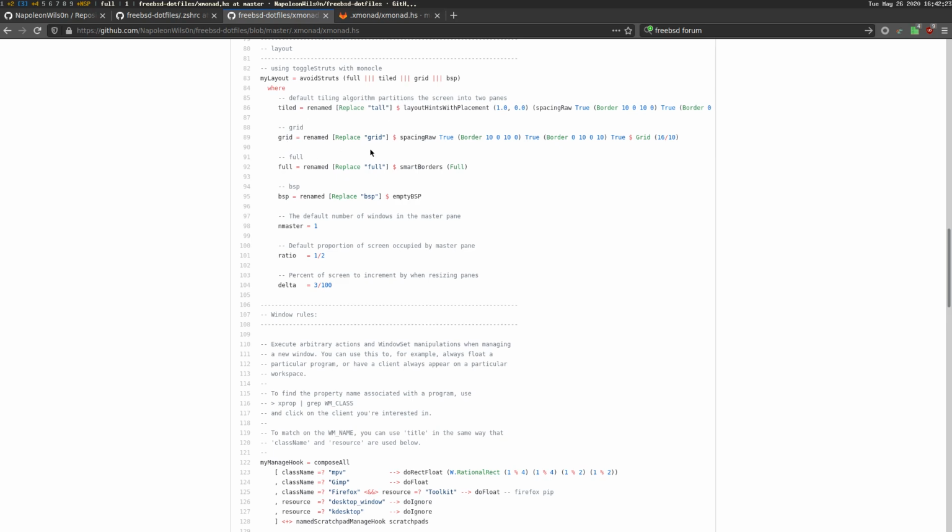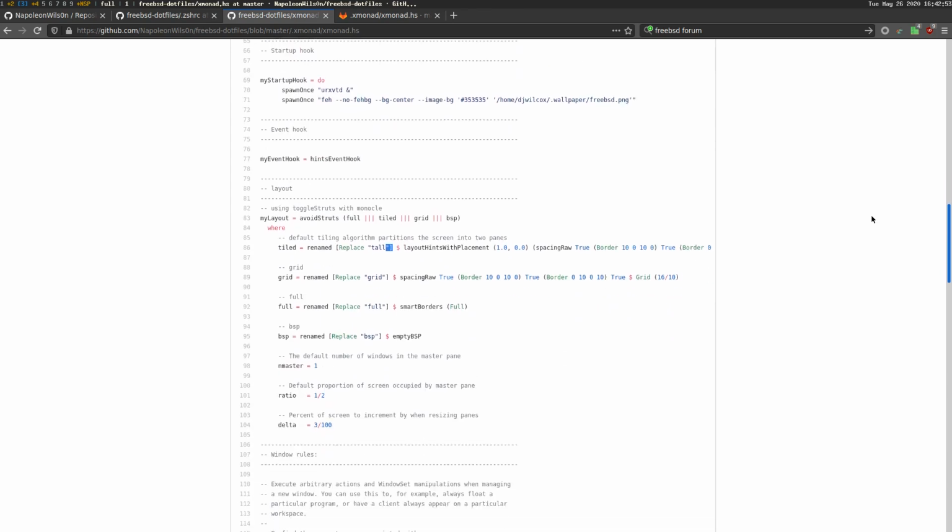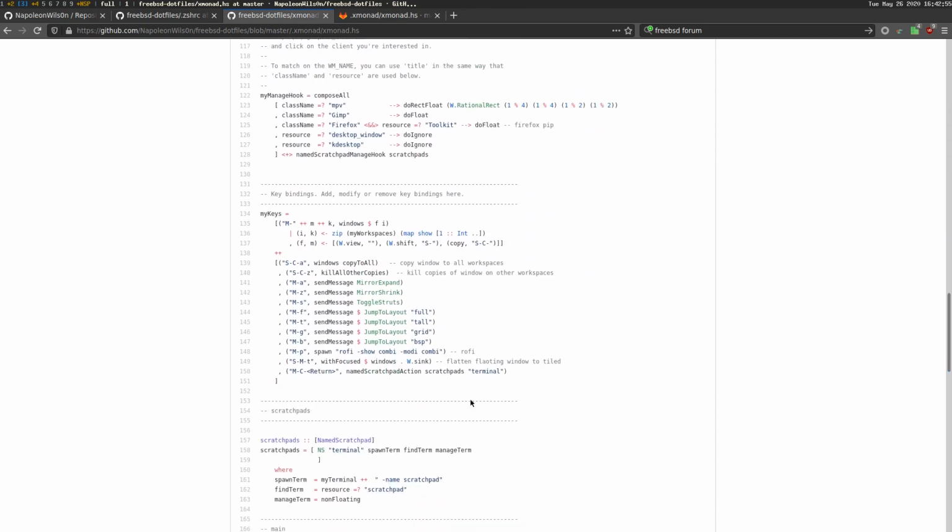And again, what this does is, for instance, the tiled layout, if I didn't rename it, it would be called hint spacing resizable tall, something like that. It's a big long name, and so by doing this we can shorten that name to just something like tall, which is easier to read, but also when you're doing your keyboard shortcuts, which I think are down here, again with the jump to layout, you have to define the name of the layout you're jumping to.